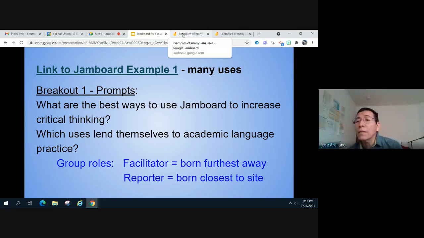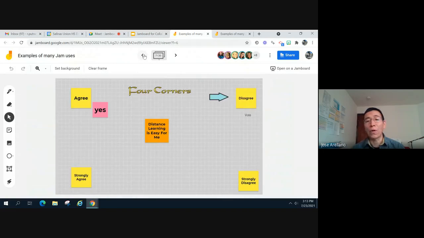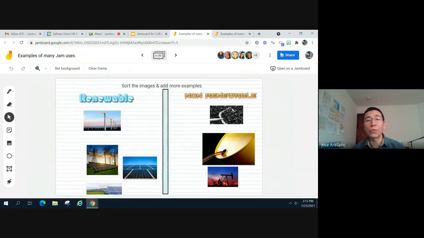I want to share some ideas. Jamboard can be used to brainstorm ideas on a topic. So it gets students thinking about how to organize themselves, what things to include, and so forth. We can also use them with prompts in order for students to come up with different ideas, and each student can use a color to show their contributions. And my belief is that all of these ideas lead to academic language.